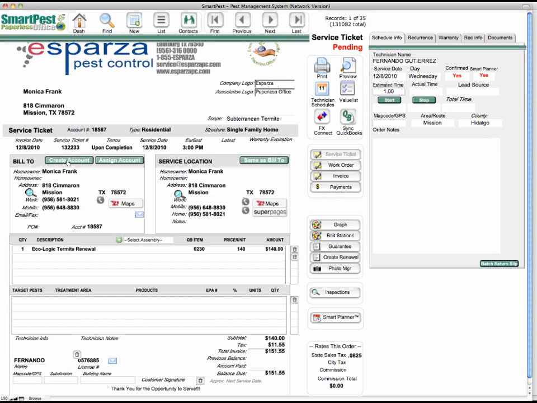We can use a button to create an account. If you just manually entered information into a ticket and you wanted to create a customer record, you click that button and it would create it from the bill-to information. You can assign a ticket to another account, and you can use this button. It's the same as the arrow to move all the information from the bill-to side to the service location side.